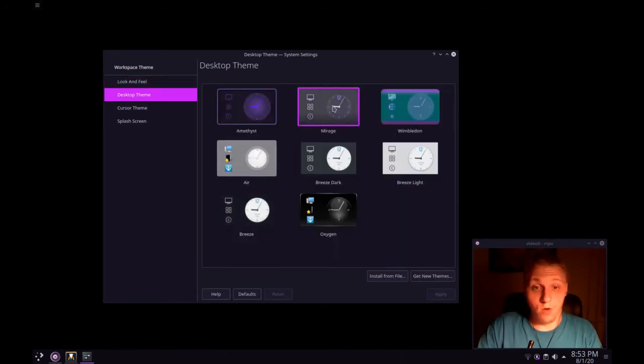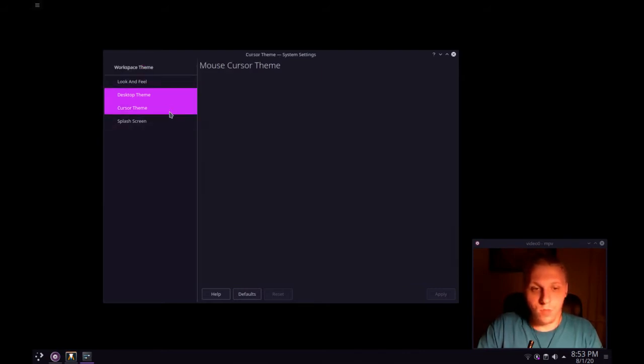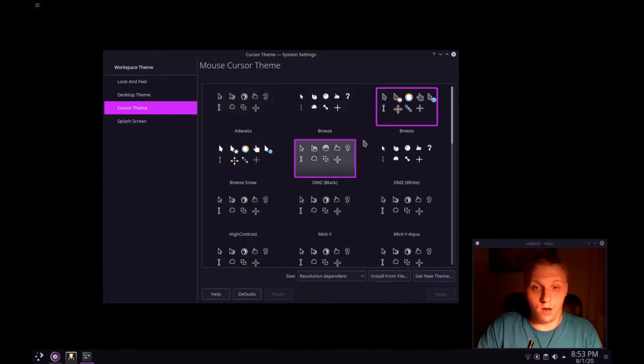I'm using Mirage again. This is for the widgets, which you can also enable, but I don't use any widgets because I don't want them. I don't even have any desktop icons. So that's that. When it comes to cursor theme, there's not much going on in here. I'm using the standard Breeze one. It looks fairly nice. You can still see it with the white outline, which is what pretty much matters. And a lot of applications actually default to this one anyway.